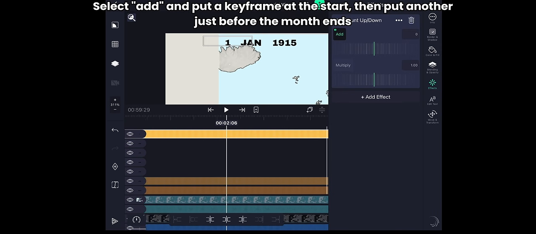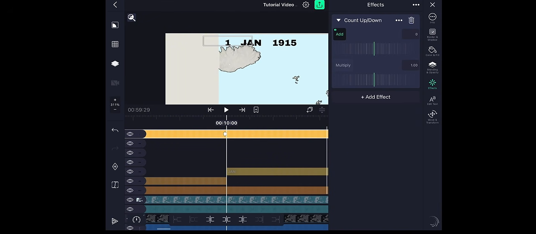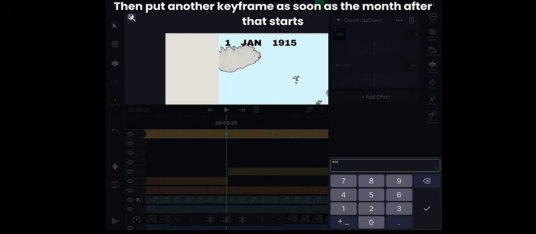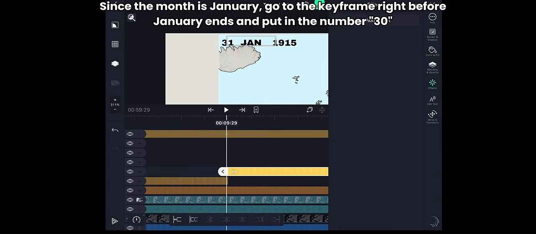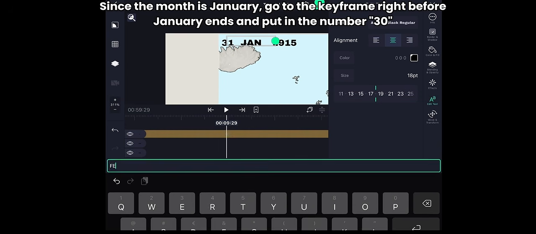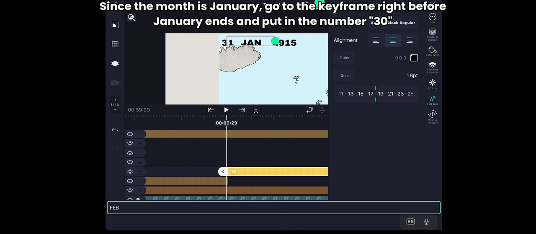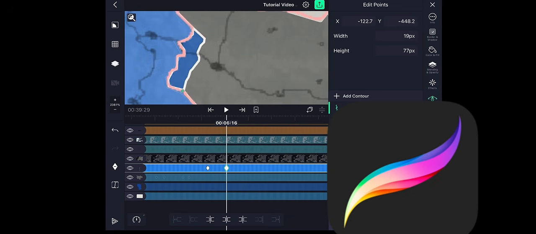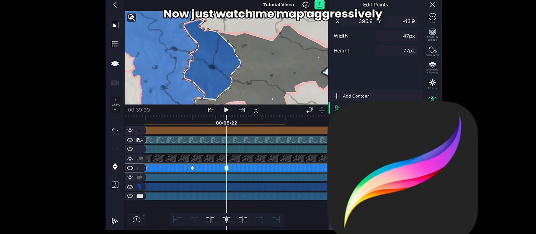Select Add and put a keyframe at the start, then put another just before the month ends. Then put another keyframe as soon as the month after that starts. Since the month is January, go to the keyframe right before January ends and put in the number 30. Just do that for the other months now. Now just watch me map aggressively.